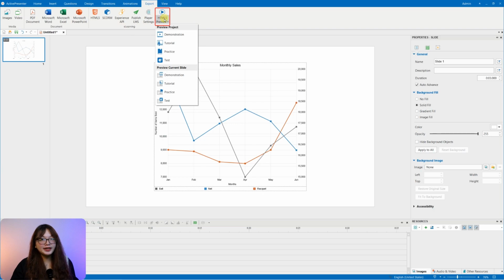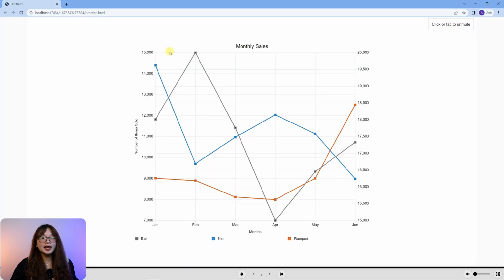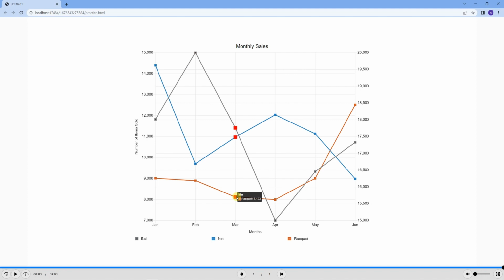Now, after previewing and exporting the project to HTML5 format, viewers can hover the mouse over the datasets to see the data values like this. That's it! You have successfully created a line chart using ActivePresenter.